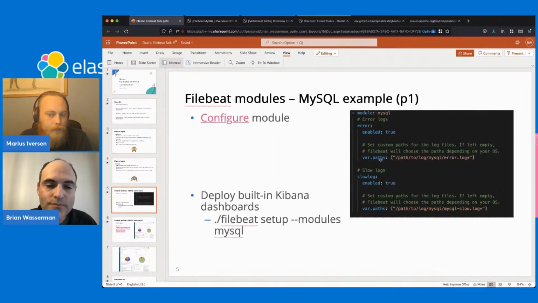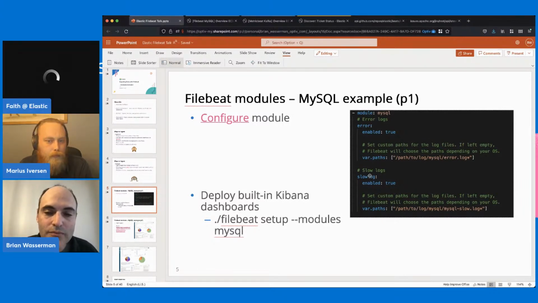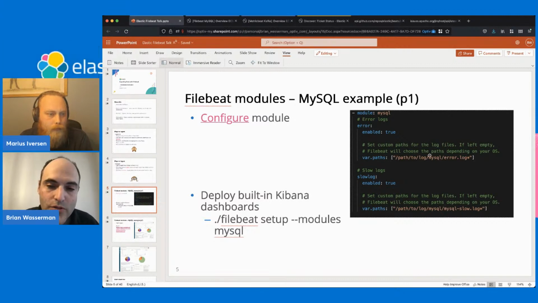So for example, MySQL, and I just use this as a simple example. I've actually never used the MySQL module myself, just so you know. This is how easy it is. In this MySQL example, there are error and slow log files that you can point to. So in this case, you would just point it to whatever path your error logs are, and then the path of your slow log.